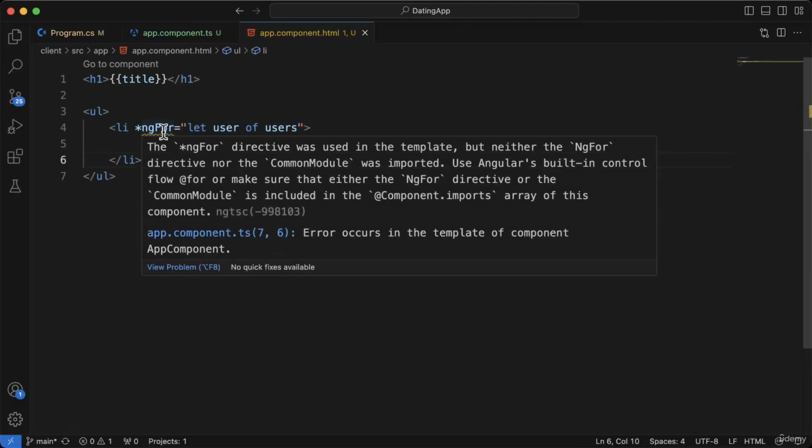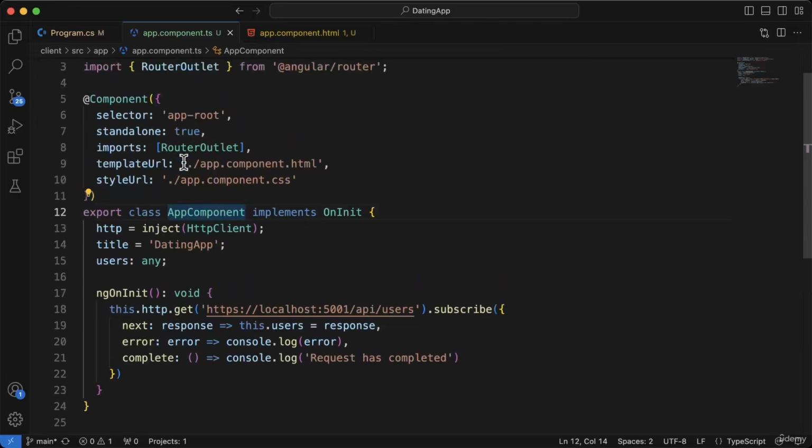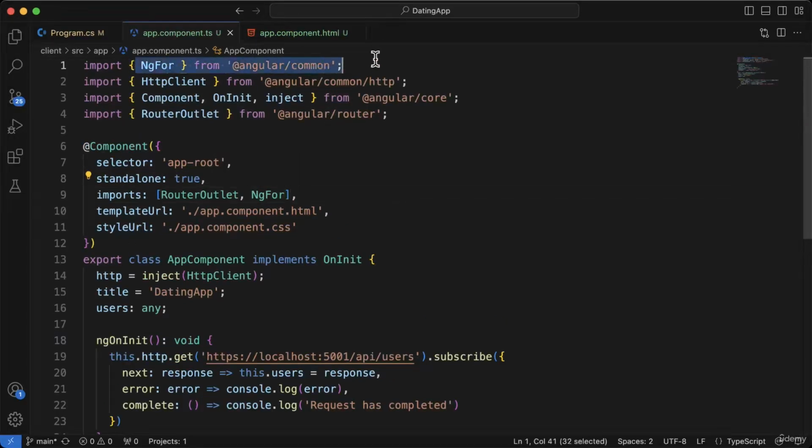Now, what is this warning? It tells us that the ngFor directive was used in the template, but neither the ngFor directive nor the CommonModule was imported. Use Angular's built-in control flow @for, or make sure that either the ngFor directive or the CommonModule is included in the component's imports array of this component. So one way we could deal with this is to add the import for the ngFor directive inside our component. We could add to our imports, add a comma, and specify ngFor and make sure that we have this imported from Angular Common.